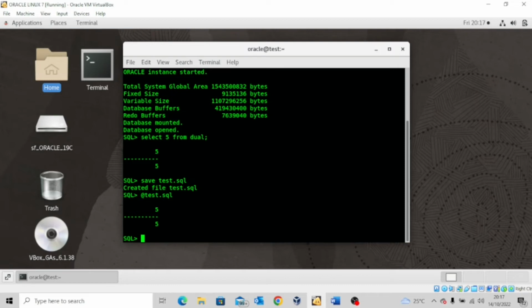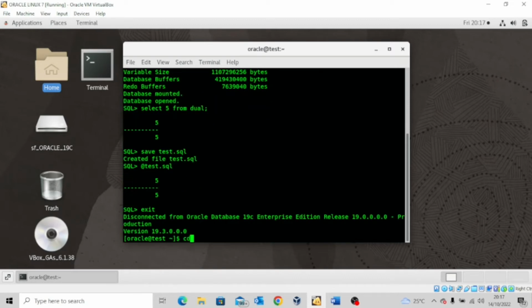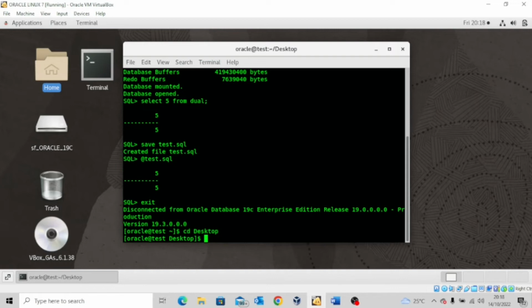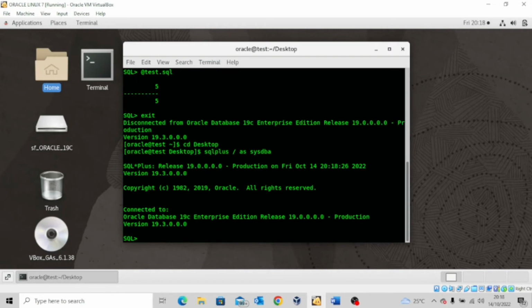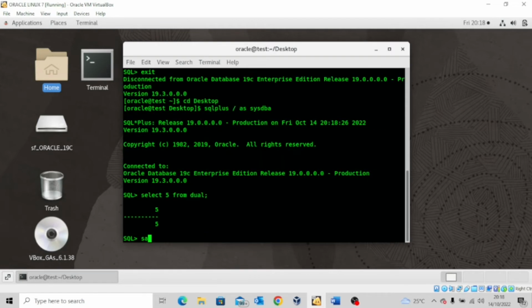So let me show you another example. I'll quickly exit this, and then I'll change directory to the desktop, this very desktop you are seeing. Now I'm going to connect again to the database and then execute the same query. Select 5 from Dual and then say save test.sql.